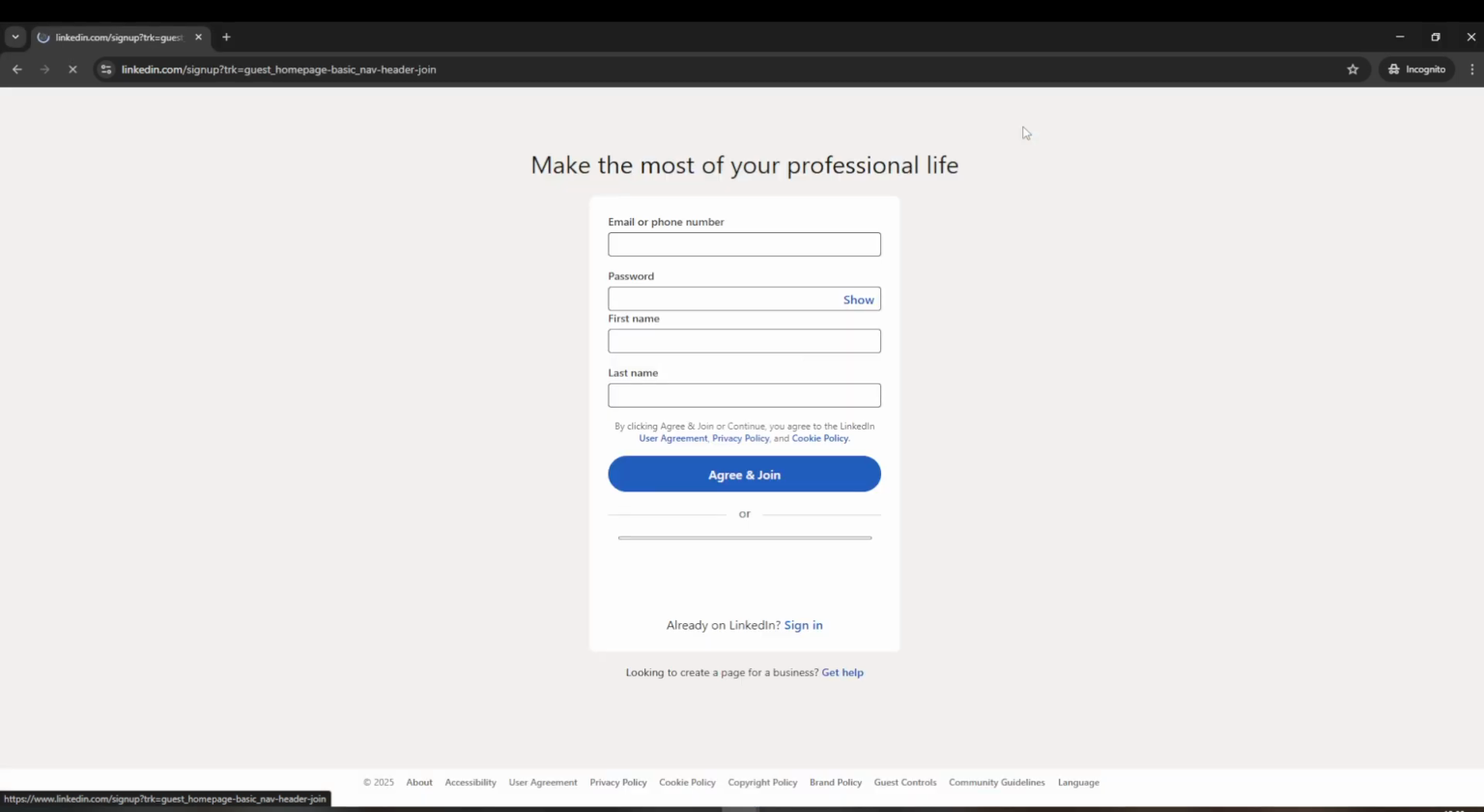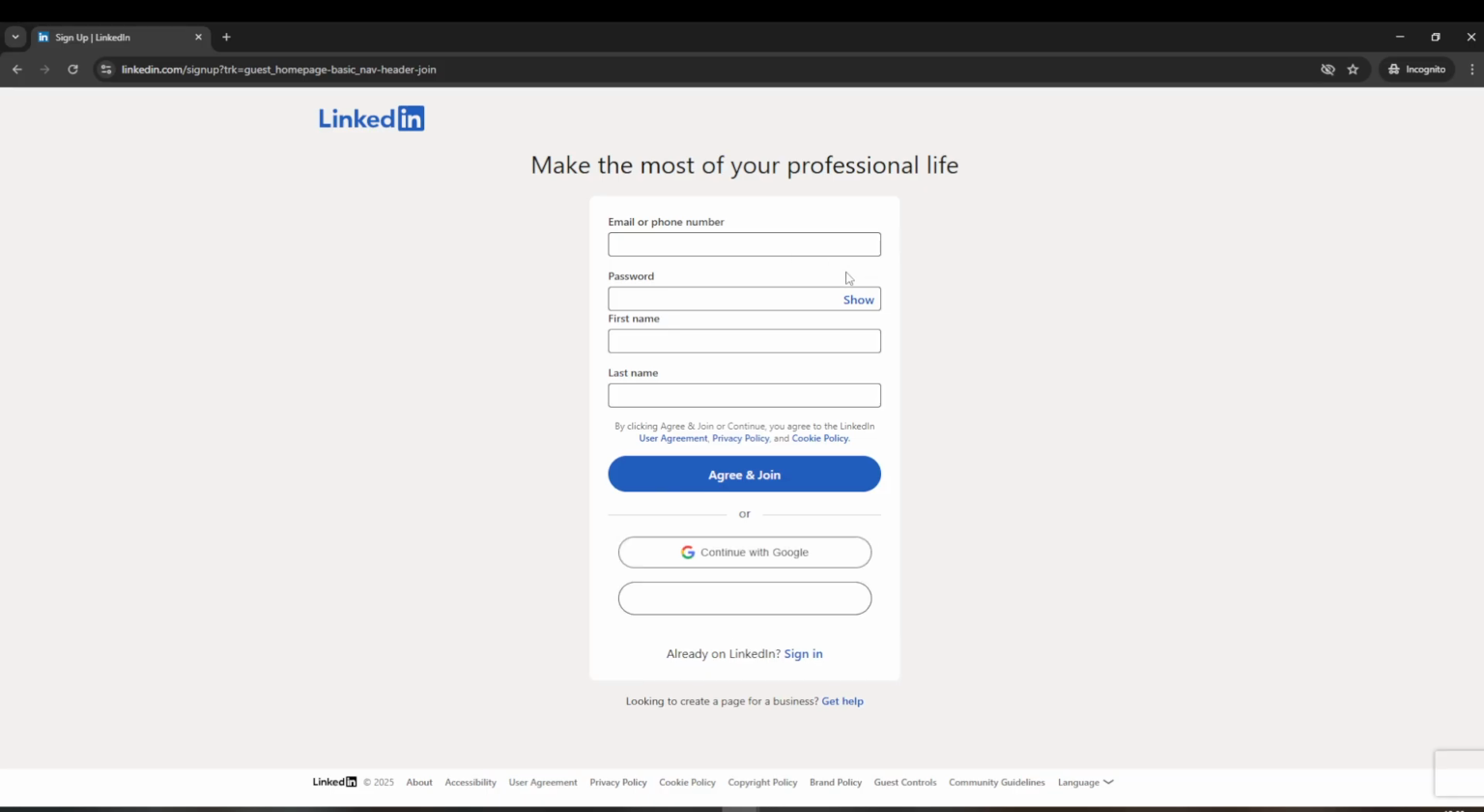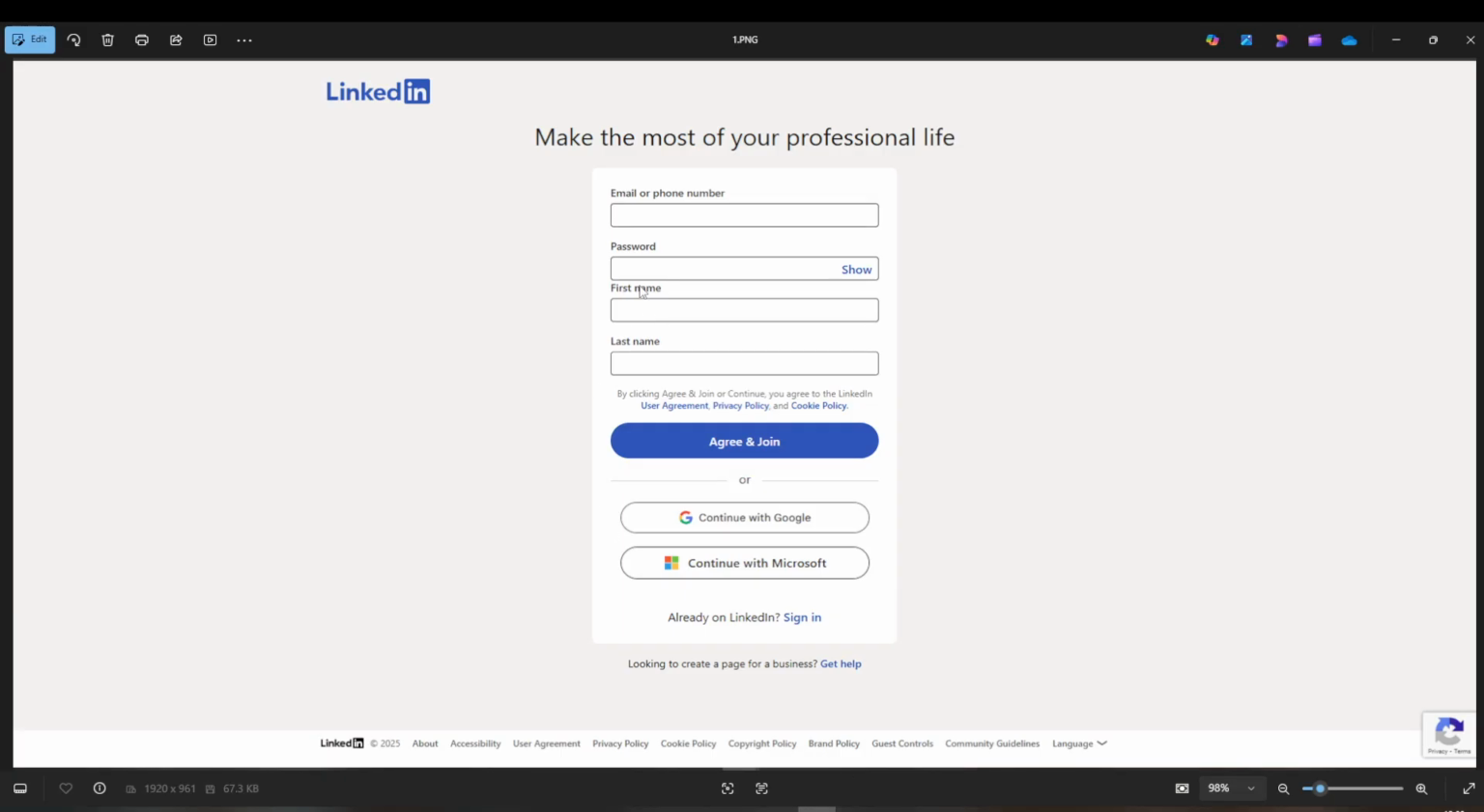Once you've found that, you'll be prompted to enter some personal details. This includes your email address or phone number, which will serve as your login credentials in the future. You'll also need to create a secure password. It's crucial to select a password that's both easy for you to remember and challenging for others to guess. After that, you'll enter your first name and last name. With all these initial details filled in, go ahead and click on the Agree and Continue button.